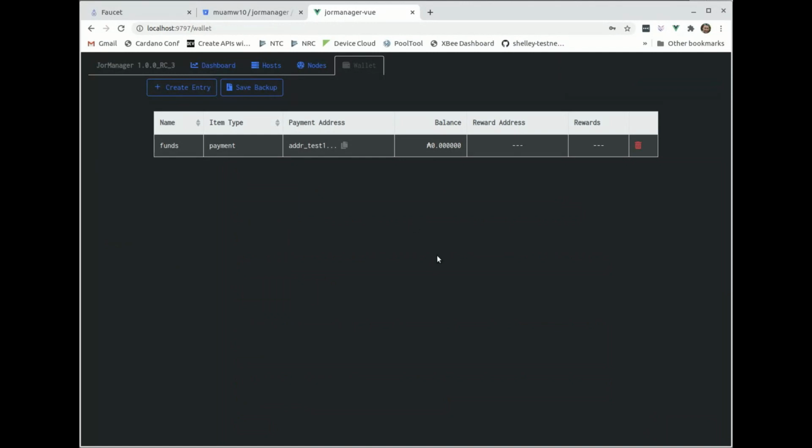Now if we go over to our tab and wait till the next block arrives, we should see some money show up here for us. And there we go. So there's our 1,000 ADA. And in order to create a stake pool, we need an owner account and optionally a rewards account. Let's go ahead and create both of those now.